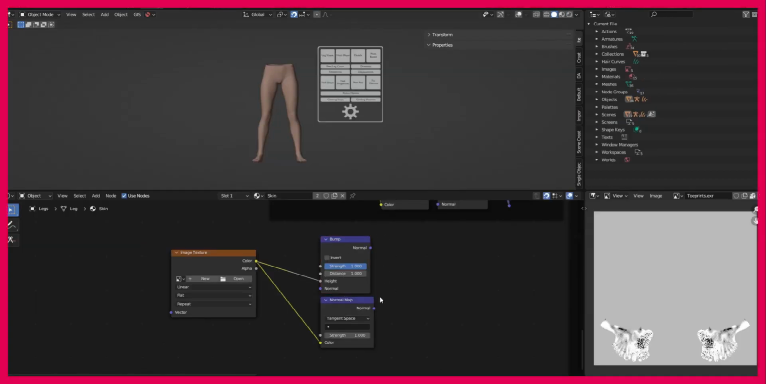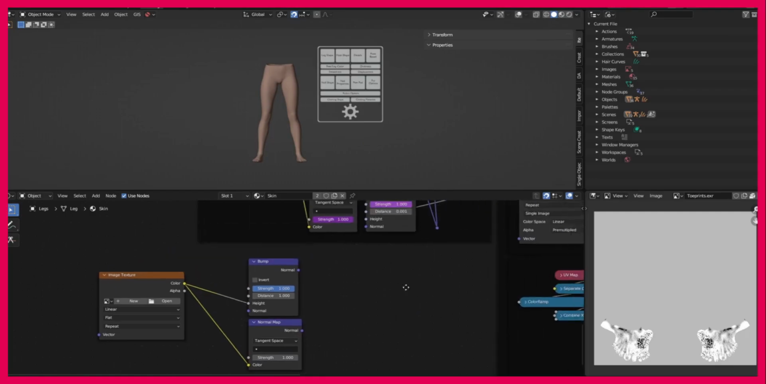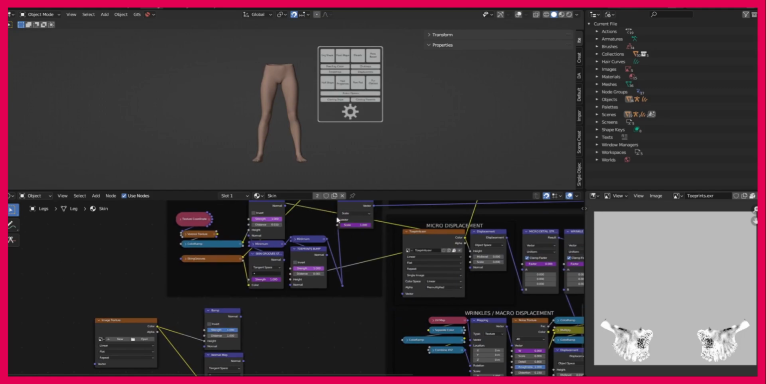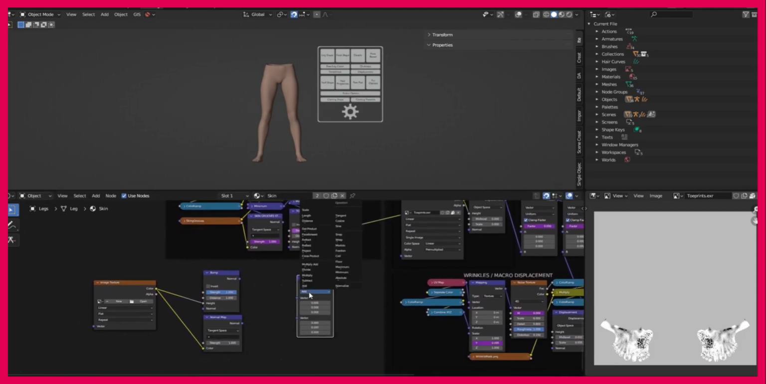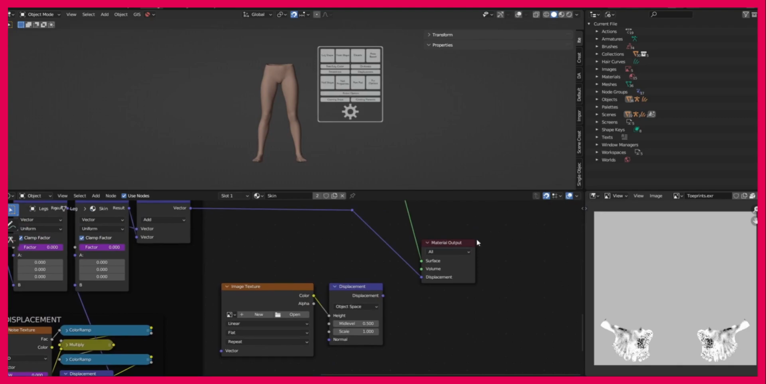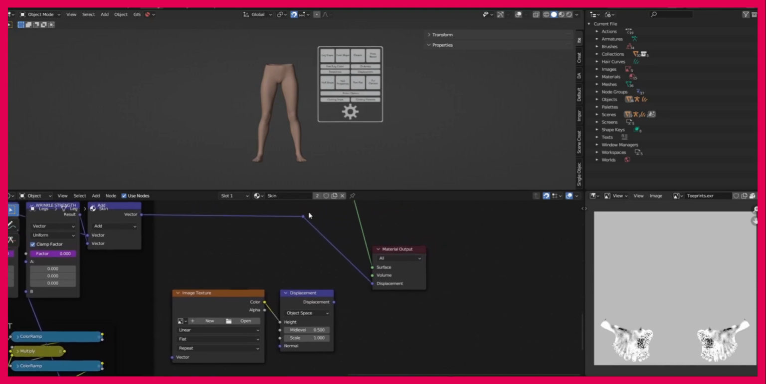If you want to add your own bump or normal map to the system, you can add it by connecting the texture to a bump or normal map node and then add it to either here, cutting off all the other options, or connecting it here through a vector math set to minimum to maintain all functionality. To have your own displacement map, simply have your texture connected to a displacement node and connect it either here to cut off other functionality, or connect it here through a vector math set to add to maintain functionality.